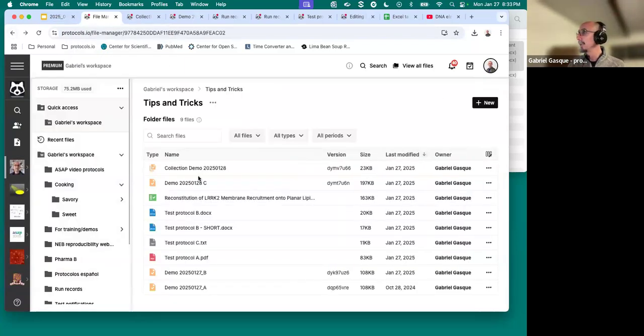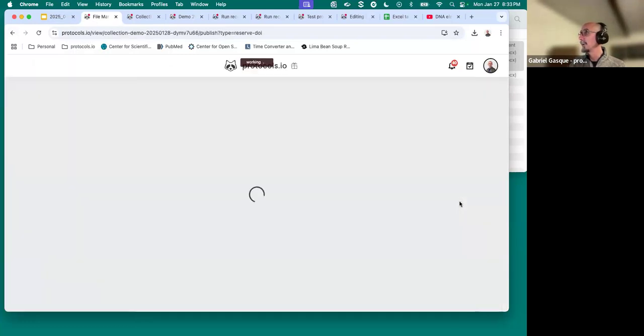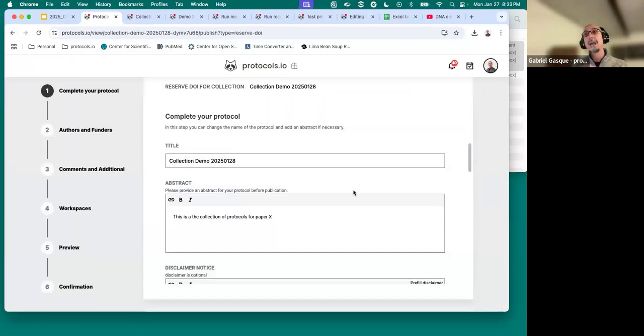In addition to publishing, you can also reserve a DOI. Reserve a DOI means that you will be reserving a DOI without making the protocol public. So you can share a link with the reviewers if this collection of protocols is part of a submission to a journal, but you don't have to make your protocols public right away before acceptance. So you reserve a DOI, you share a private link with the reviewers, and once your paper is accepted, you can go ahead and publish the collection.